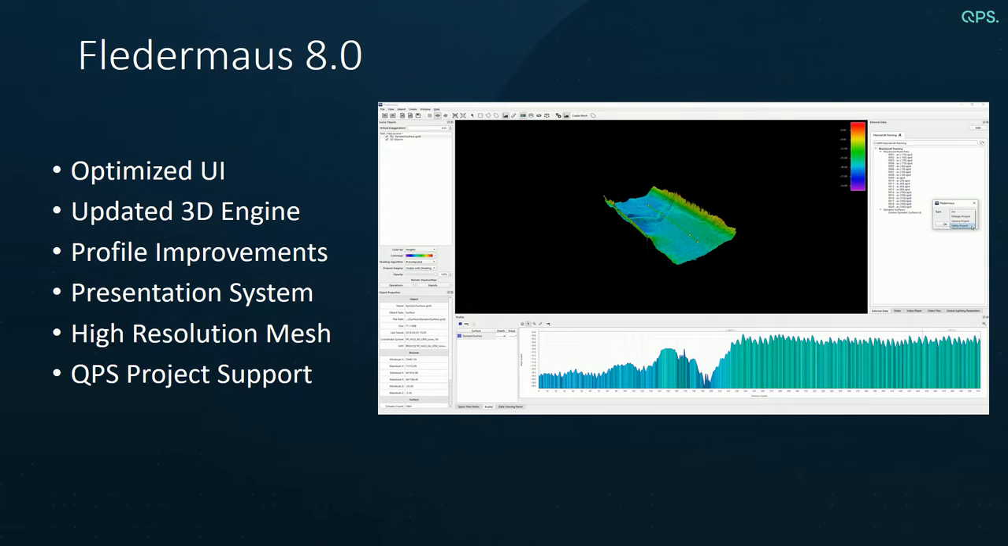Before I get to the demo, I would like to talk a little bit about what has been new in Fledermaus 8.0 leading up to our 8.2 release coming up shortly. Really from the beginning, we wanted to clean up the user interface, address a lot of the areas that people had struggled with in the older software. So that was why we created an optimized user interface, as well as updating the 3D engine to allow for new things like the high-resolution 3D meshes. We also looked at some of the key foundational things that people use Fledermaus for and tried to make that better.